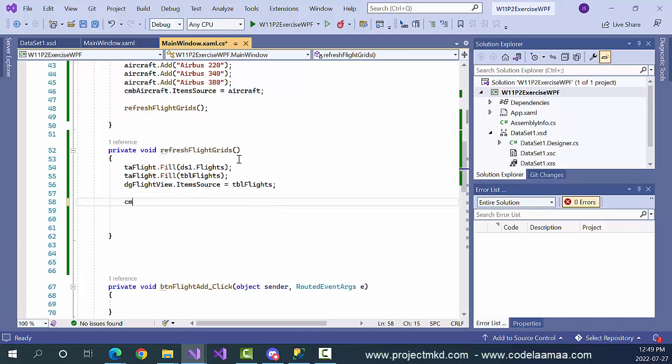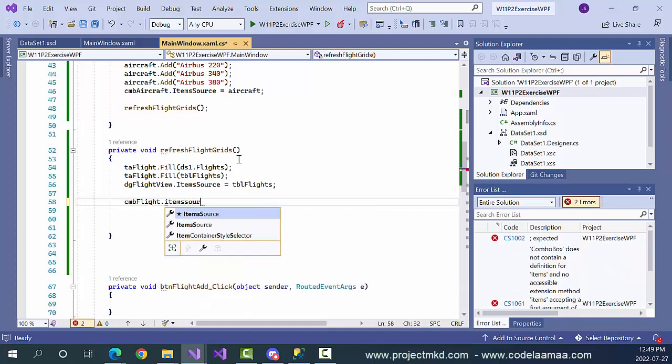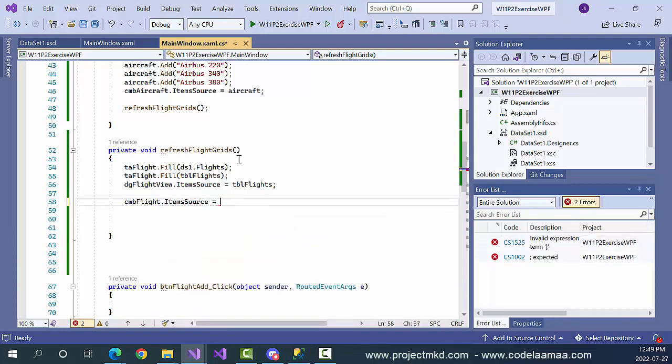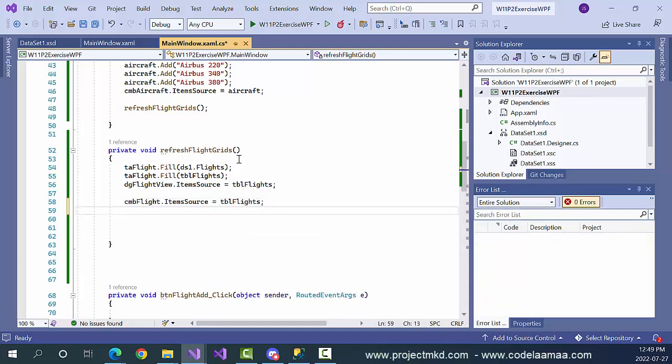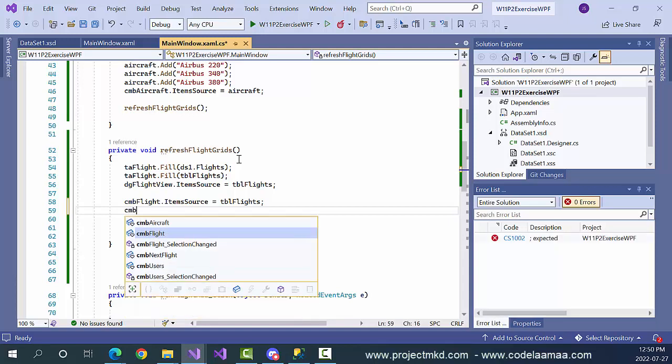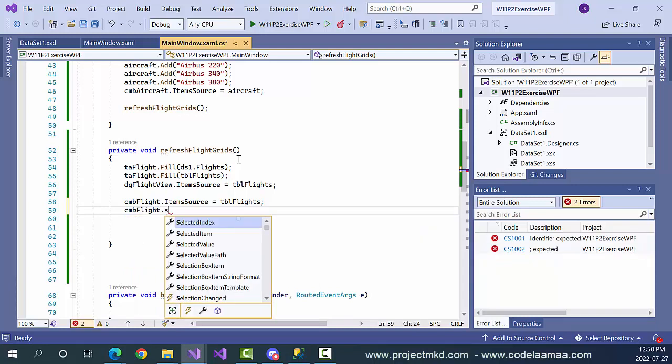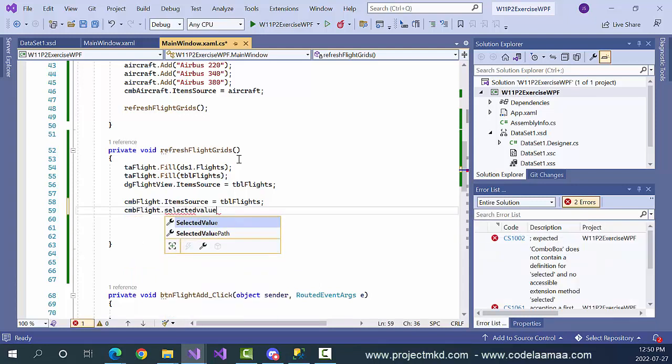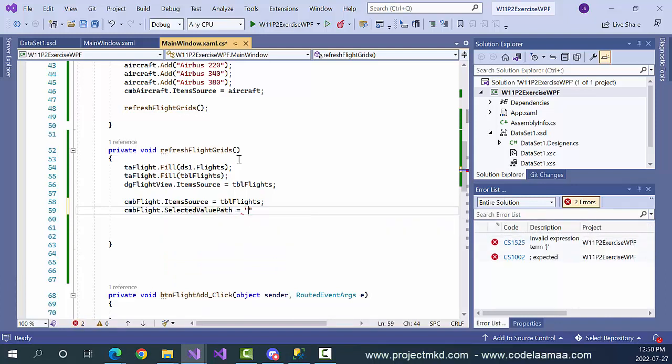Our combo box is called CMB flight. So I'm going to say dot ItemsSource is equal to TBL flights. All I have to do now is specify what column I'm going to display from this table in the combo box, and if someone selects something, what will be the selected value, right? So we want the ID to be the selected value. So I'm going to say CMB flight dot SelectedValuePath is equal to ID.